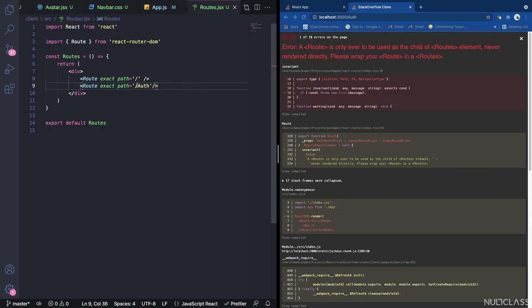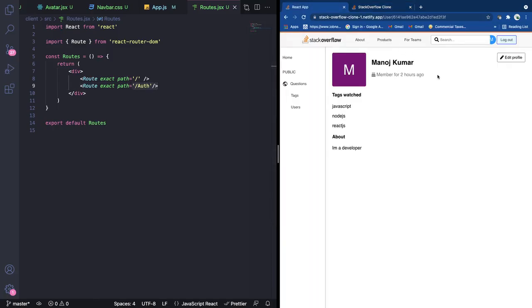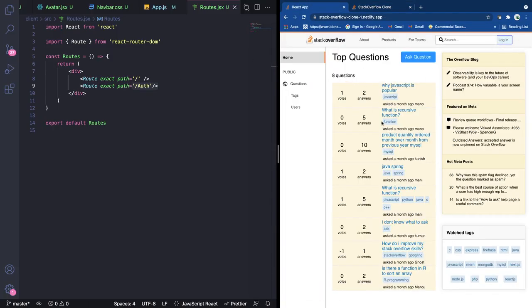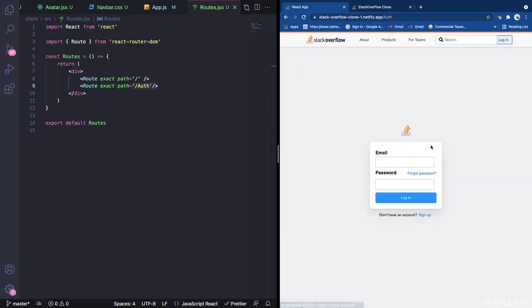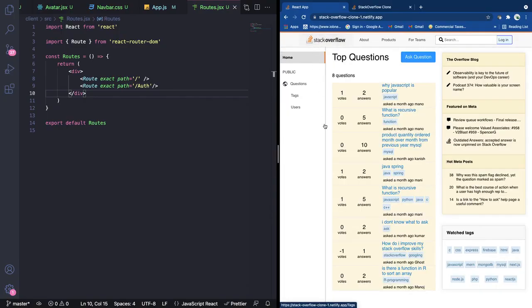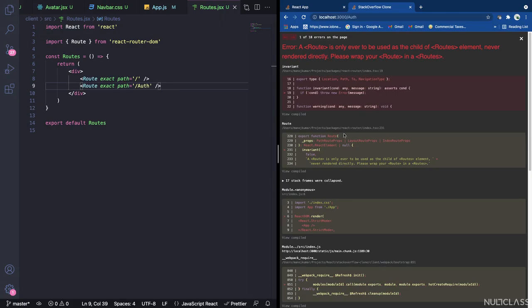So first, this is nothing, so let me just log out first. So this is the auth page, and this is nothing but the home page, which we want to use the path here. We will give the component as Home, and here we will give the component as Auth. Wait for that. So let me just clear this issue, what it tells about.